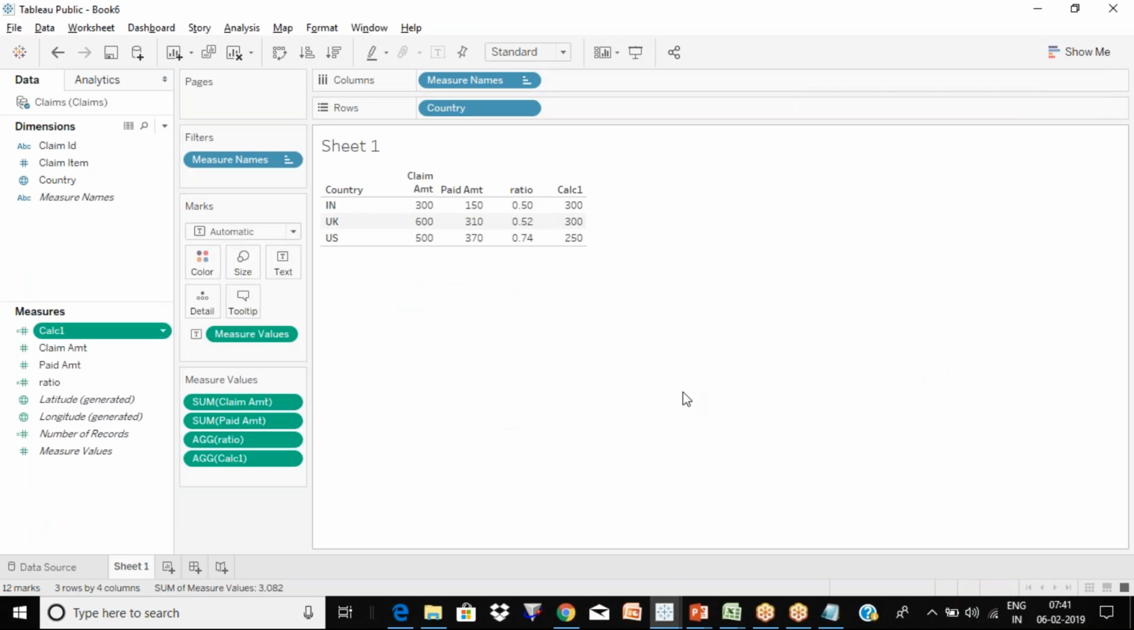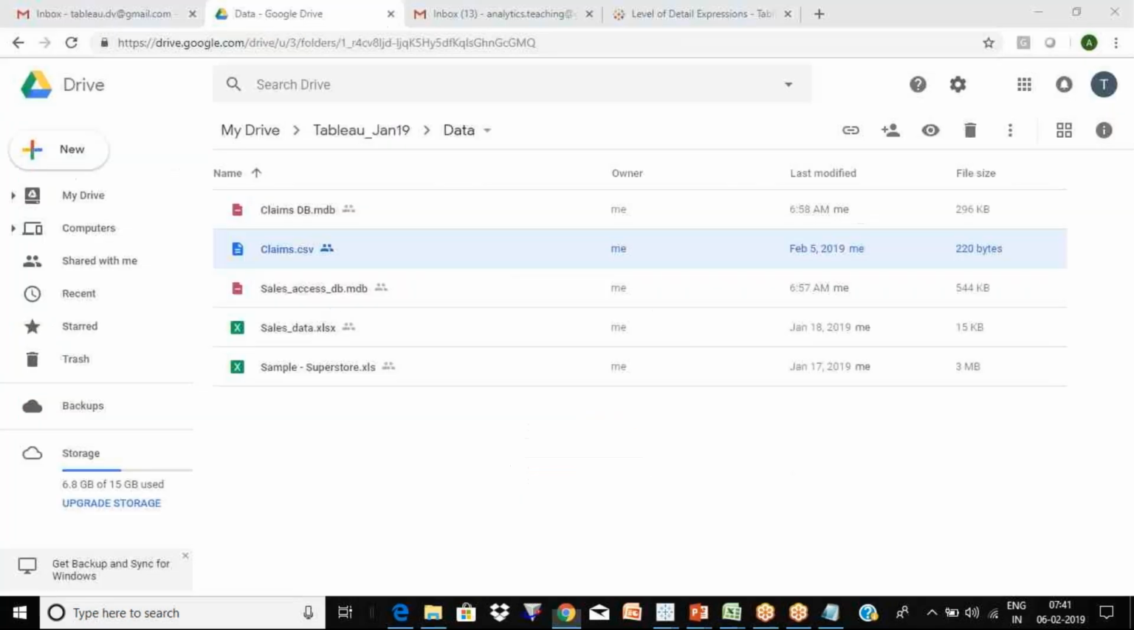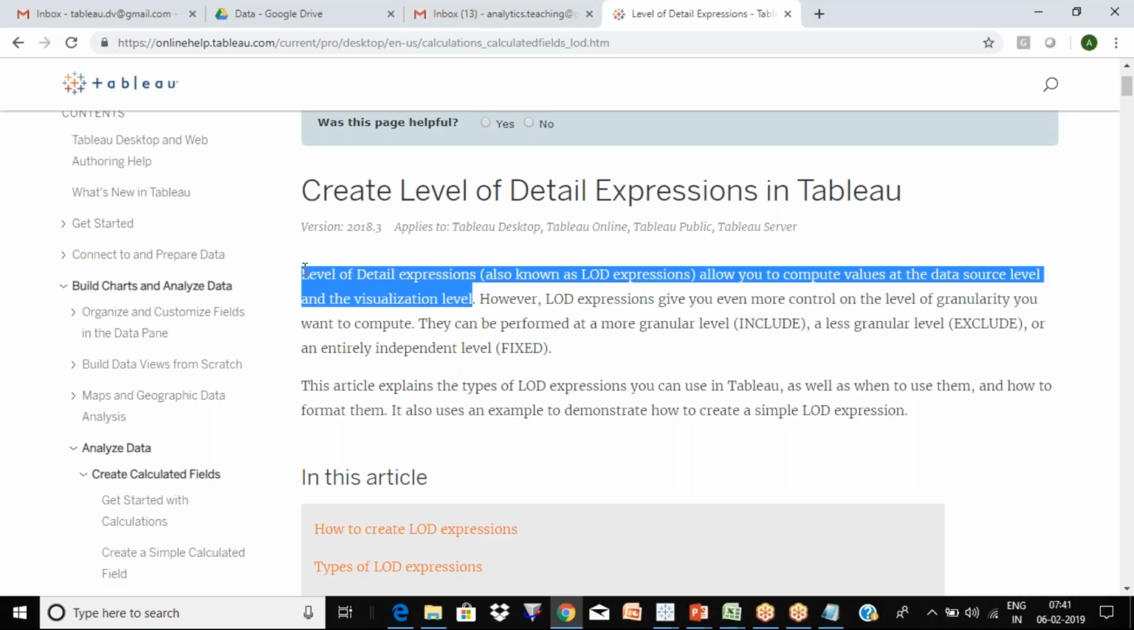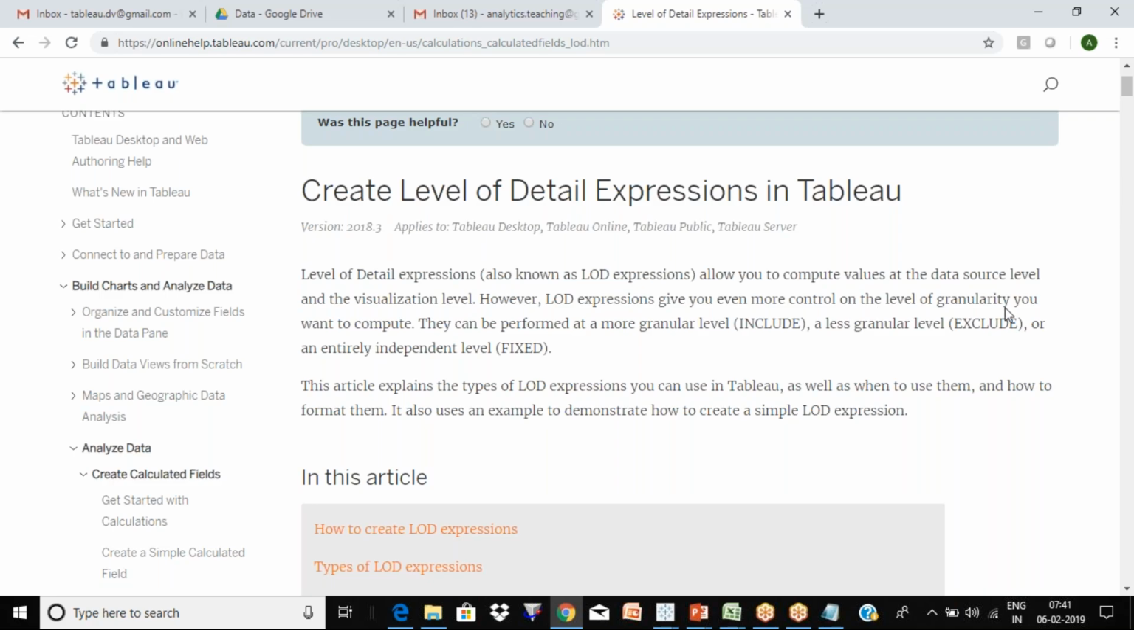Now, let me talk about something else. These are basically the calculations you could accomplish using all those options. If there is any requirement, you can pick those functions and create a new field. But there are some special calculations available, called level of detail. Level of detail allows you to compute values at the data source level and at the visualization level. Sometimes you want to customize how the calculation generally works, you want to twist it. So LOD expressions give you even more control on the level of granularity you want.